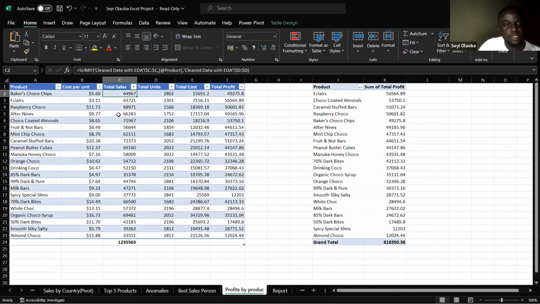So I have it here. When I check the total, it correlates with the total sales I had before. To get the total units, I also use the SUMIF function, to derive the total units for each product using the product table and summarizing from the sales table, which has the product and the units.